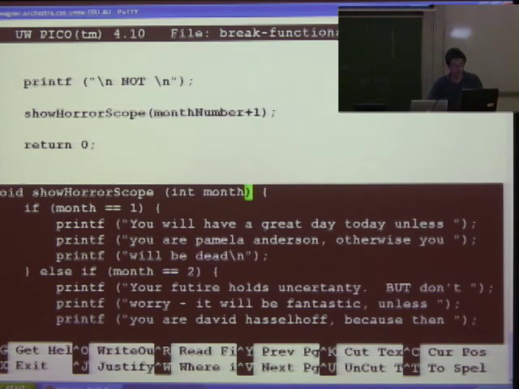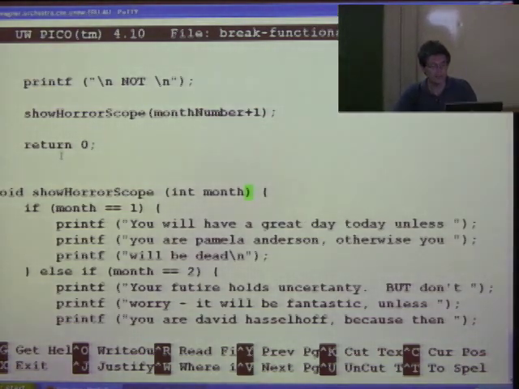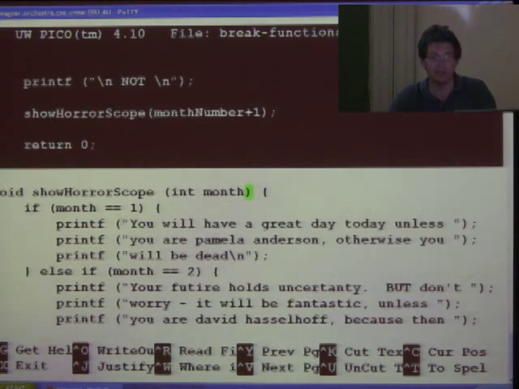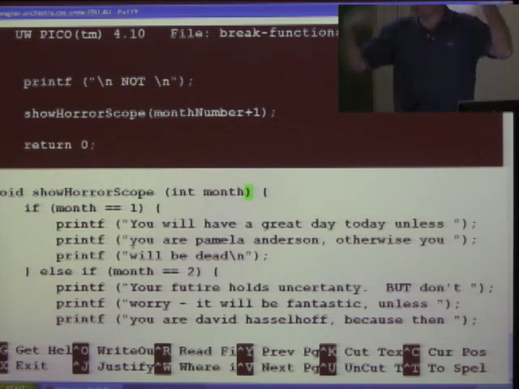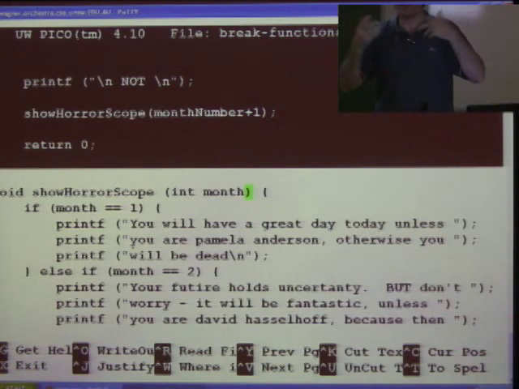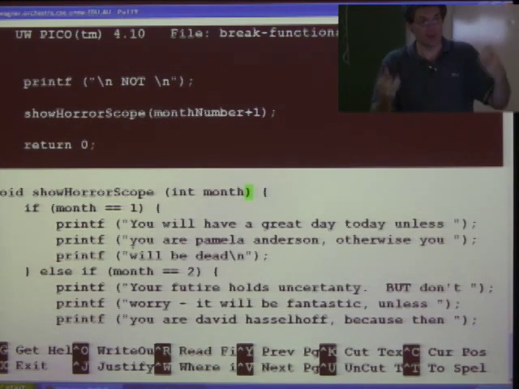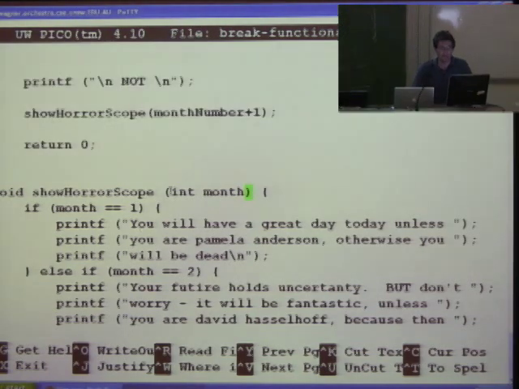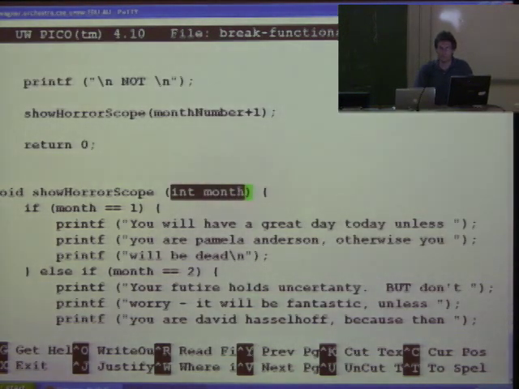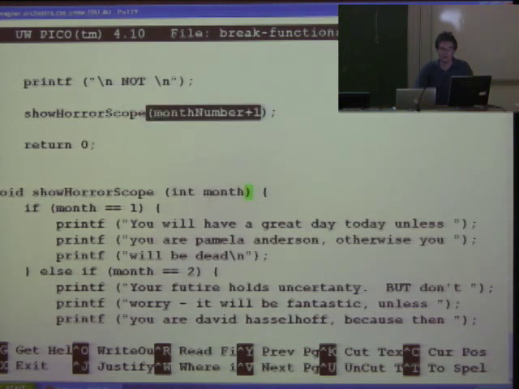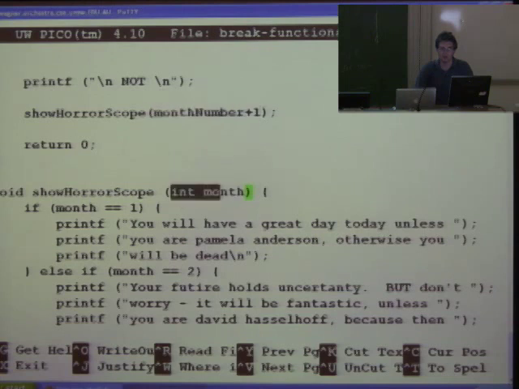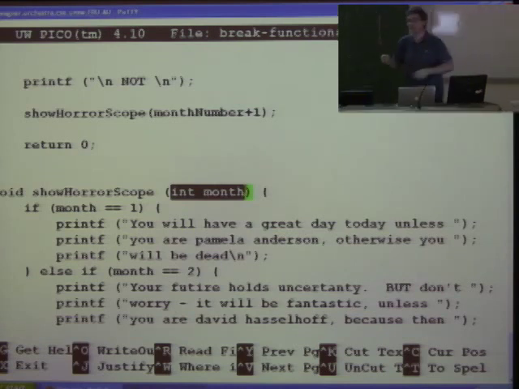And the reverse holds. Things in the calling function are completely private from in here. So you could give them the same name, or you could give them different names, and it makes no difference. They can't see each other at all. The only way they can communicate is through this. Something gets passed in, something gets received. It throws it month number plus one, it catches it and calls it month. Does that make sense? Two different things. They could have the same name, or they could have different names.